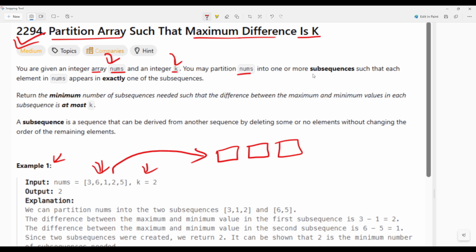These are nothing but subsequences. In an earlier video I have already talked about subsequences. So what is a subsequence? It is a sequence that can be derived from another sequence by deleting some or no elements without changing the order of the remaining elements.